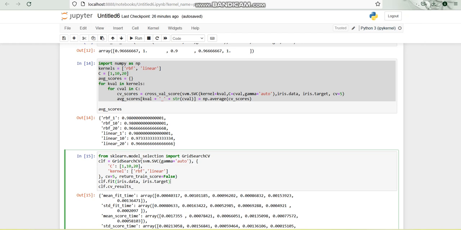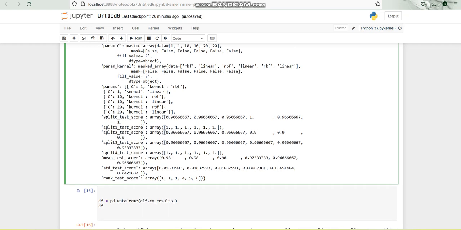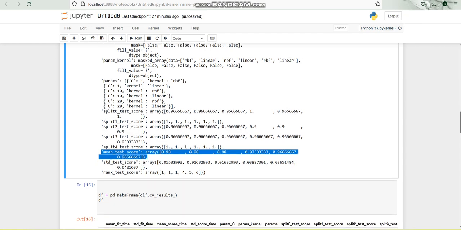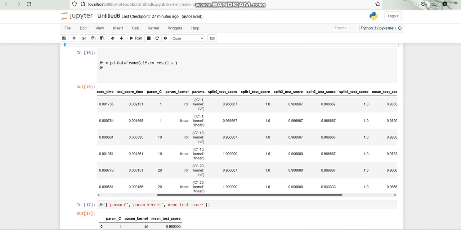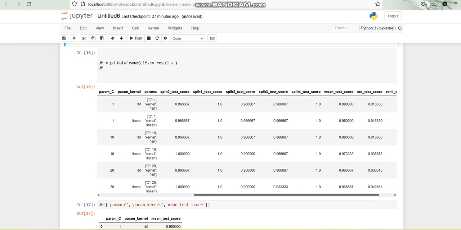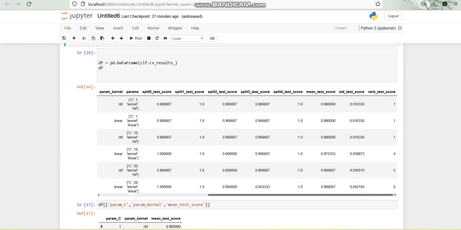And if we see, the results are very unclear for us. But you can see we have mean_test_score here, that is the test score that we are getting, that is the accuracy that we are getting. But sklearn provides us a function called DataFrame, which converts it into a data frame. So with that, if we try to view it, here we have this structure in the form of a data frame or matrix form. And we can see we have split0 to split4, so a total of 5 splits we have, and mean_test_score depending on that.